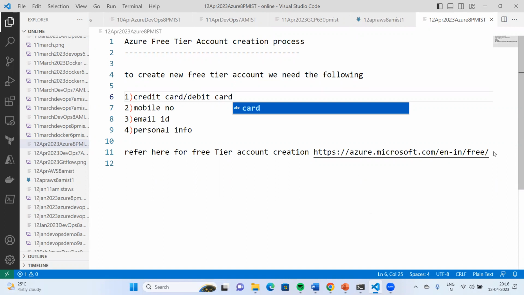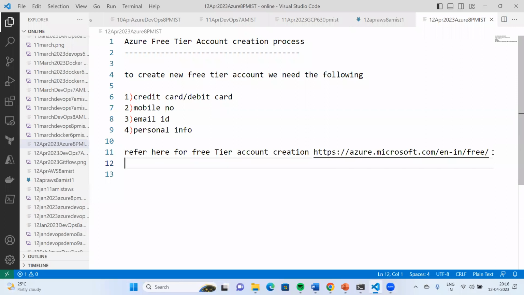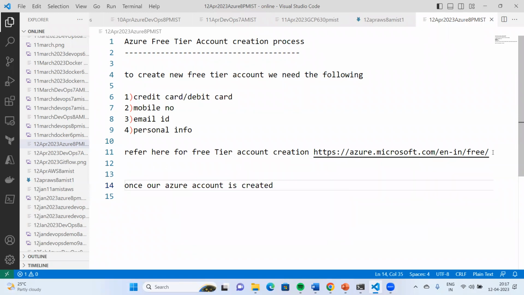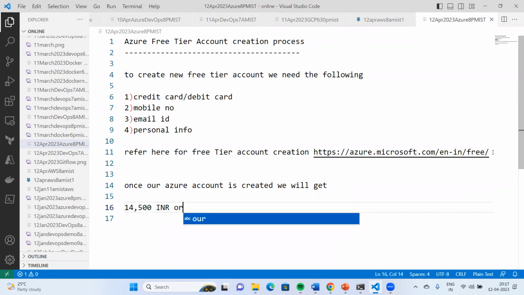Now, once your account is created, what is free? Once our Azure account is created, we will get 14,500 INR, or $200 US.